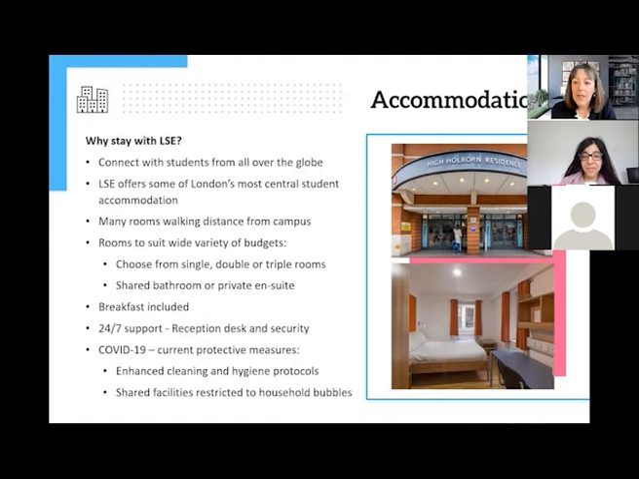There's a really supportive network in halls itself, a 24/7 reception desk and security, and enhanced cleaning and hygiene protocols to help keep students safe during the current circumstances. As well, they are operating household bubbles, so for people who share toilets and kitchens, those areas are cordoned off so that only those students are using them, again to make sure we're keeping students as safe as possible.